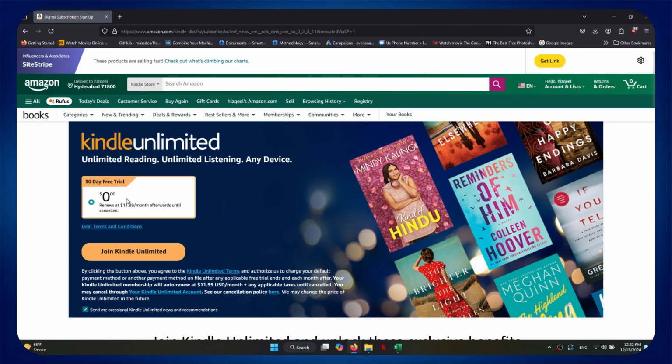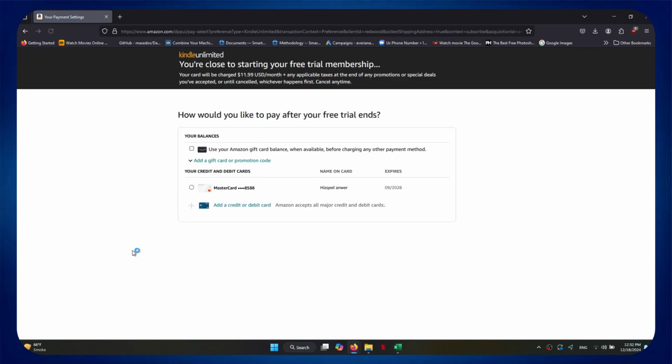Here, you will get a single offer of a free trial for 30 days. Simply, click on the Join Kindle Unlimited button and start your 30-day free trial. Now, if you don't cancel the trial, it will be renewed at $11.99 a month. So make sure to keep that in mind.